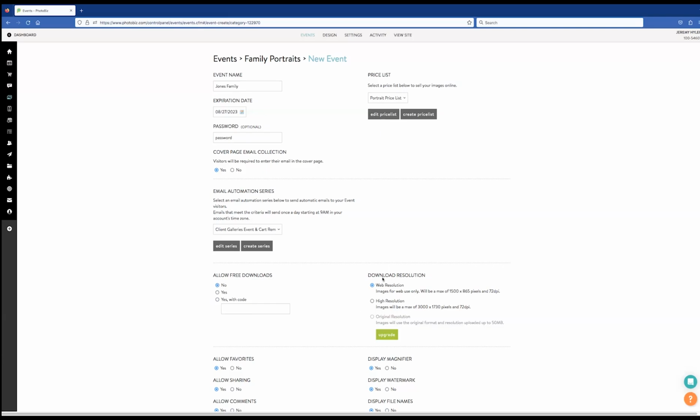You can also control the download resolution on your free downloads. You can do web resolution, high resolution, or our optional original file resolution, depending on whether or not you're offering the free downloads.